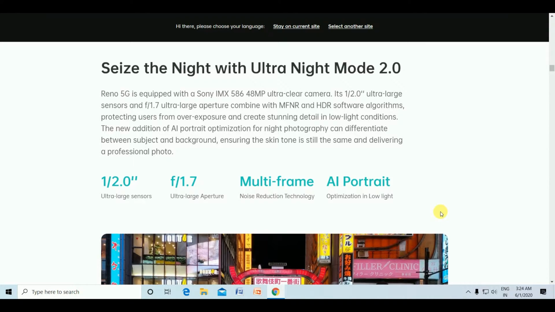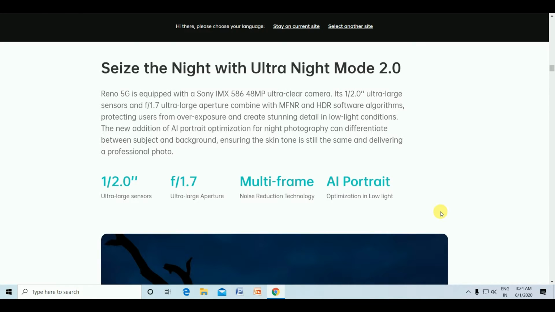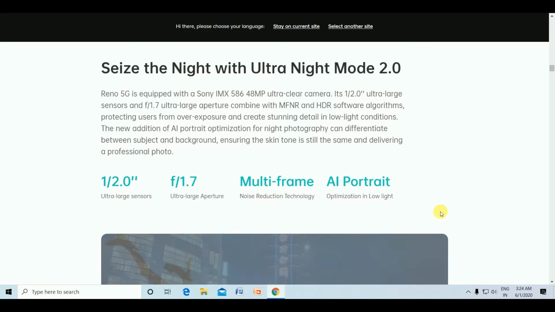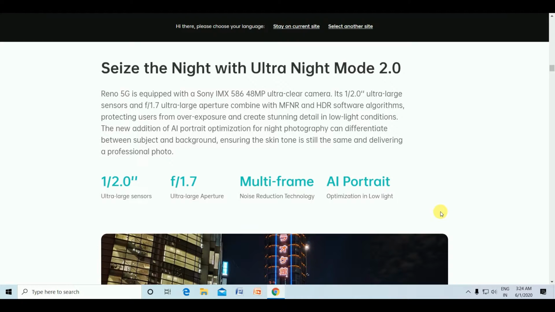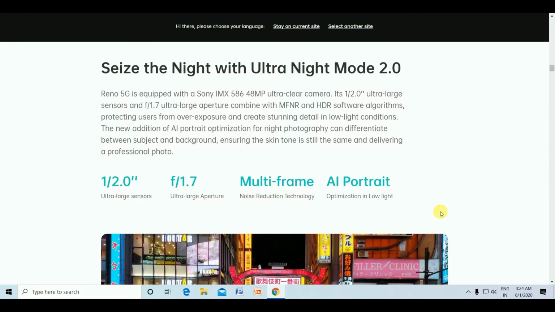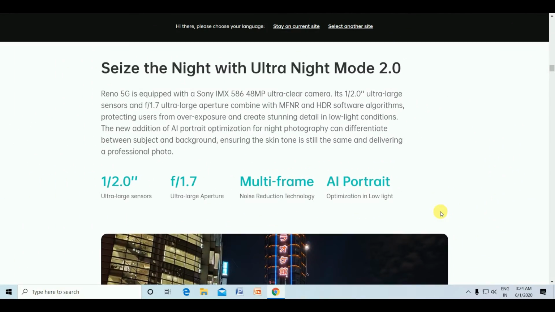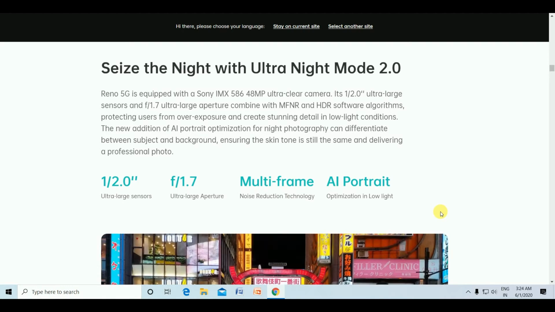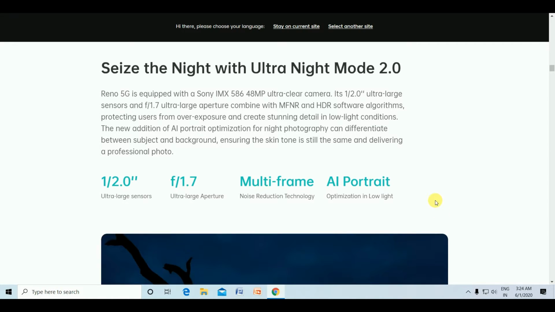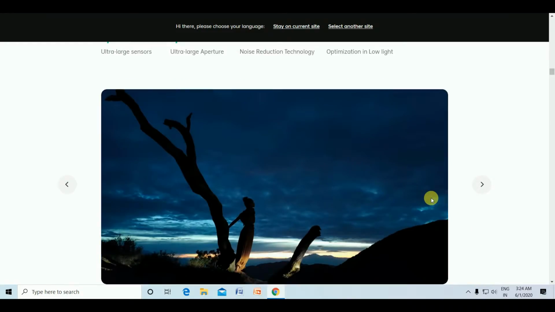It has the Sony IMX586 40MP ultra camera, a 1/1.2 inch sensor and an f/1.7 ultra large aperture, and the HDR software algorithm protects users from overexposure in the background while keeping the skin tone still the same and delivering professional photos. The multi-frame AI portrait mode is also available.